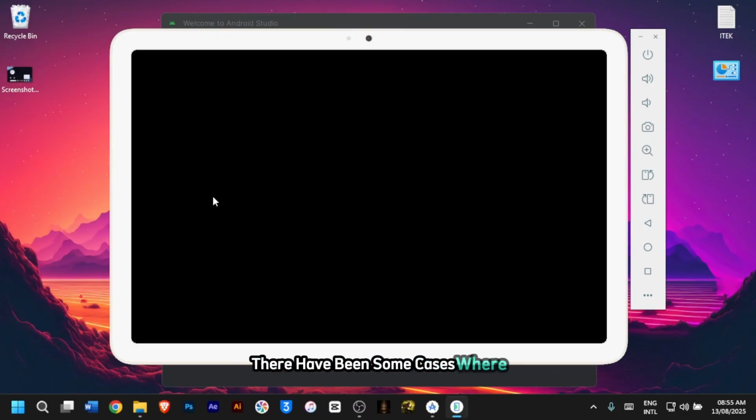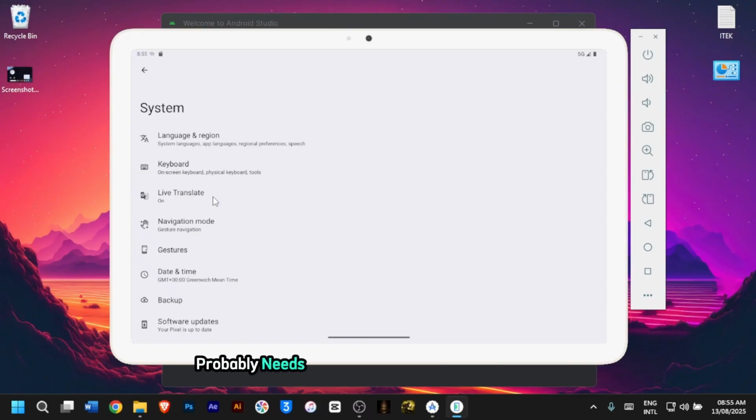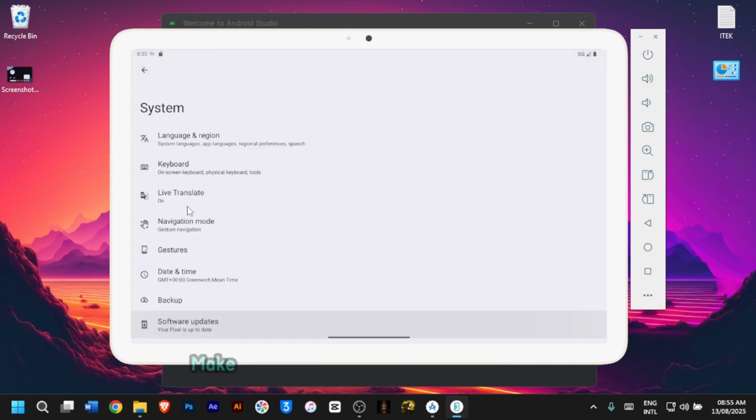There have been some cases where other users tested some games and apps, like Candy Crush and PUBG Mobile. The installation was fine, but they crashed when launching, which I think probably needs extra tweaking or higher resources. If you face lags in any app, simply power off the virtual device, go back to edit settings and increase CPU cores or RAM allocations. And then for smooth performance, make sure you close unnecessary background apps on your PC before running Android Studio. And then use SSD storage for faster loading times. You can also adjust the emulator display settings to match your monitor's resolution for better visuals.